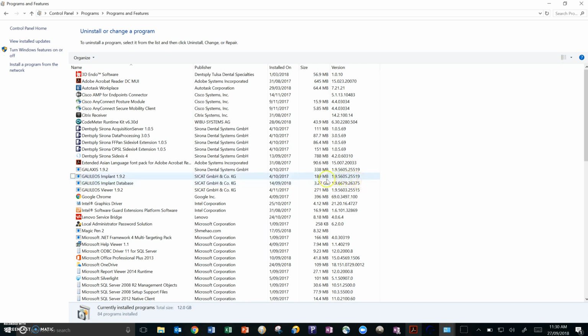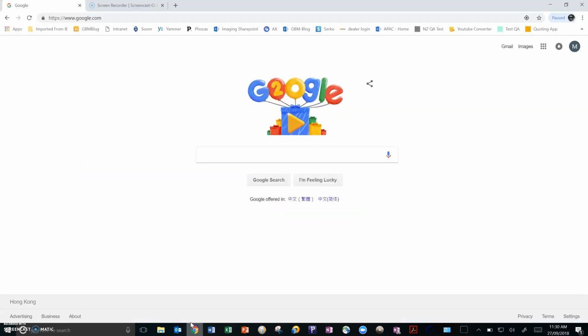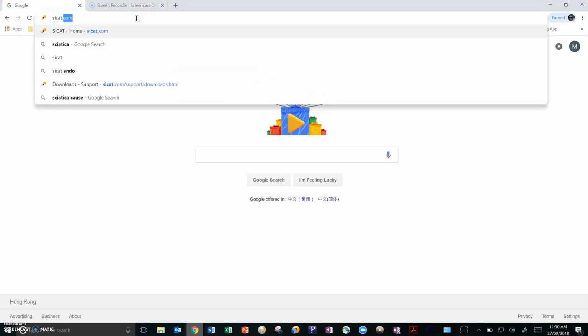And here I can see on my computer, it's on the latest version, being 1.9.6. And that's the version that's required in order to do SICAT Guide 3. So let's say I did not have the latest version and I would have 1.9.5. What I could do is go onto the SICAT website. So we can go to sicat.com.